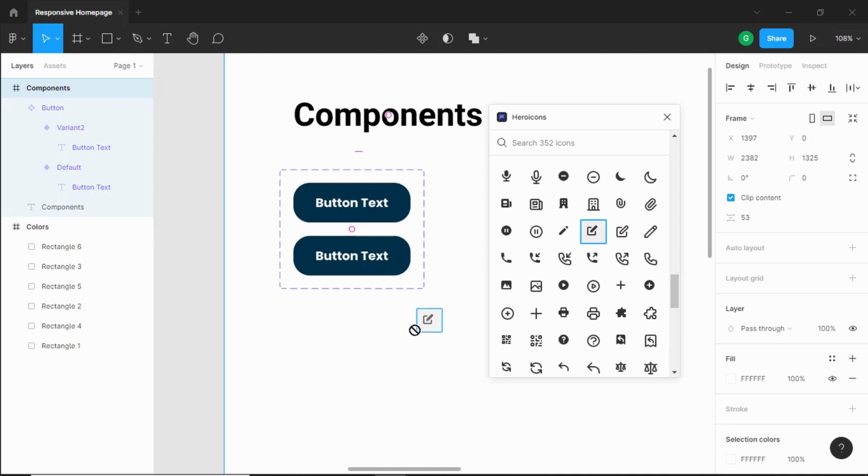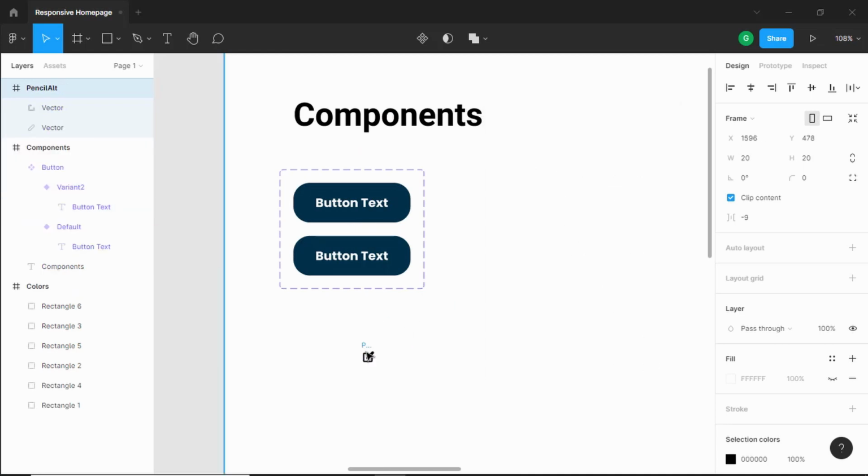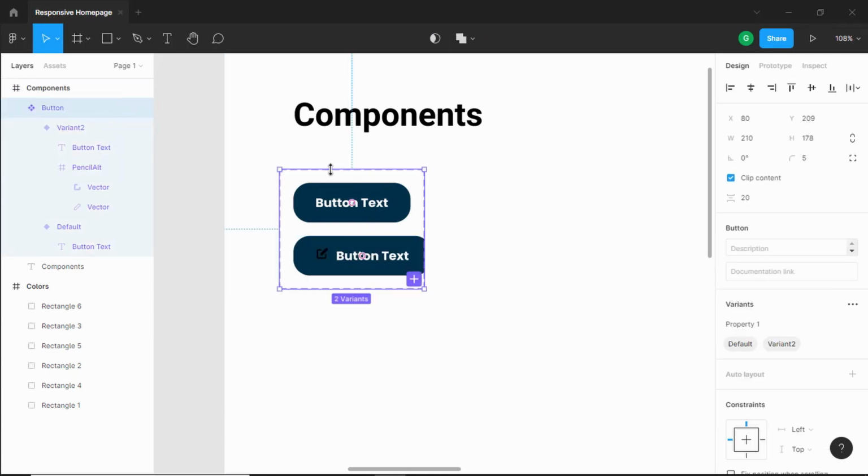So I'll just click and drag it over here. Now let's drag this and bring it inside this button. If I drag it over here, we can see that we have this indicator that it can be added to the left or to the right. So I'll just add it to the left, and I'll just increase the width of this component a little bit. Alright, now we can see here we have this button.